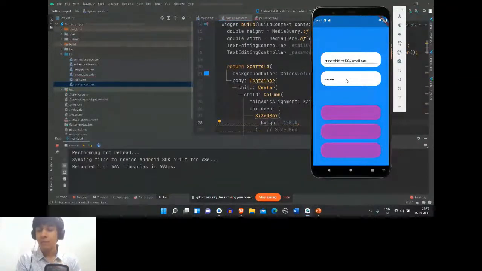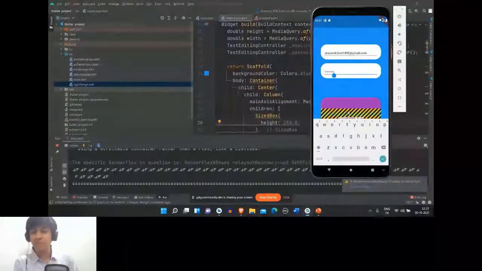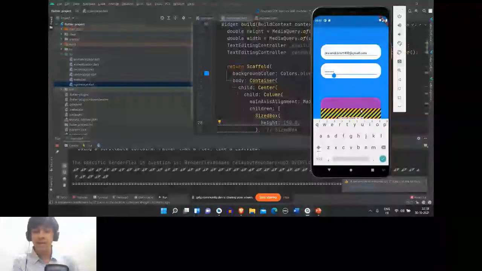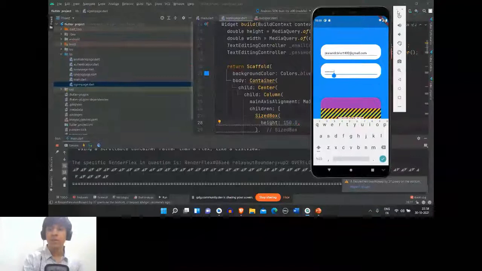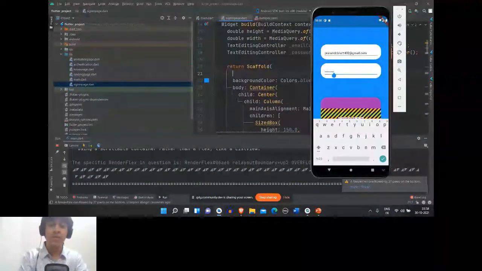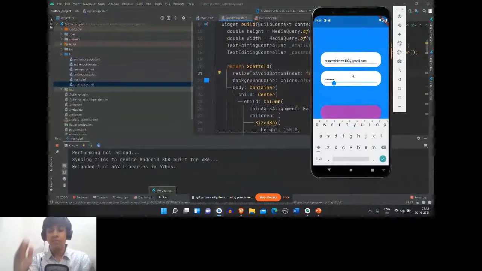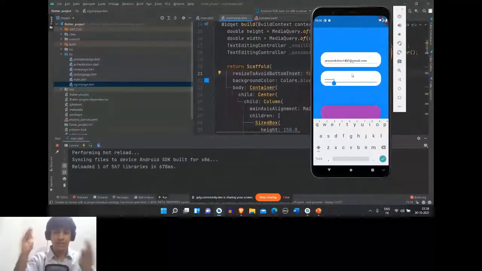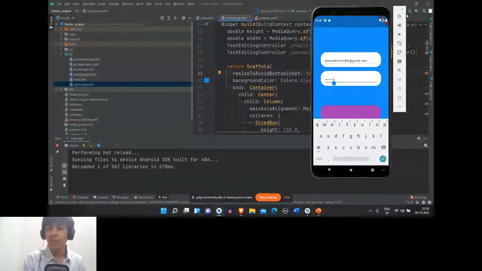But now see the keyboard came up and you see these yellow and black bars that just indicate that something is overflowing. It's going off the screen. And to avoid this, what you can do is there is another property called resize to avoid bottom inset, which you can set to false so that whenever the keyboard comes out, they won't resize, they won't shift, they will just stay sturdy wherever they are situated on the page.